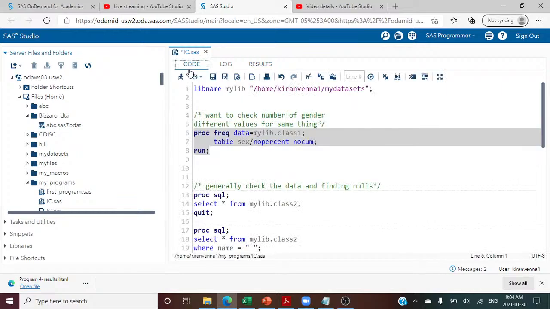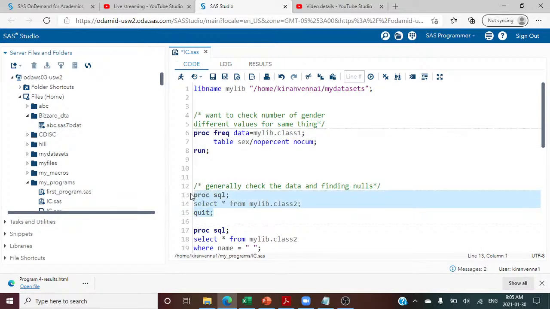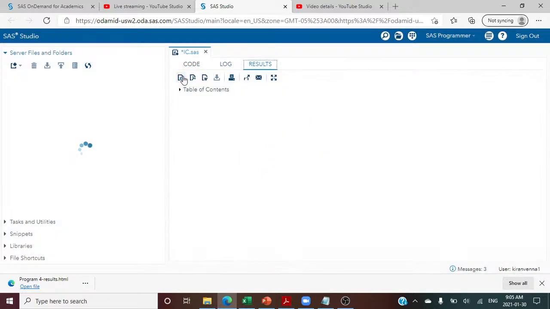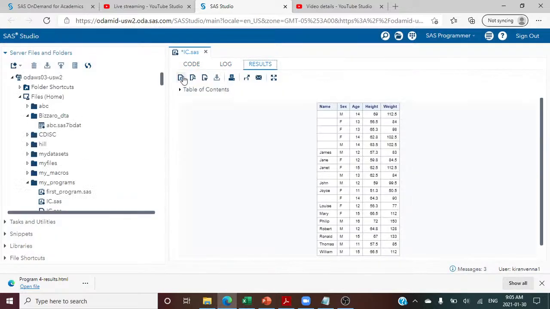Now I want to discuss another topic, which is nulls. Here I have another data set, mylib.class2, and I am running this proc SQL. I wanted to look into some names and do some analysis, but you can see that many of the names are null. So I can't do proper analysis when I have nulls, right? Before even going into today's topic, we are just looking at the simple data quality problems we can face.